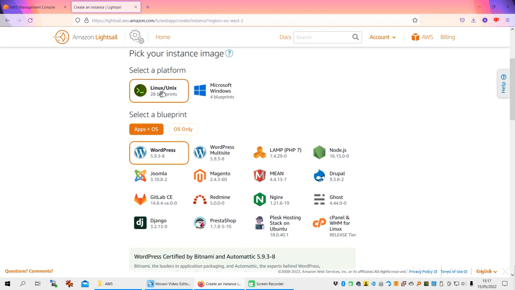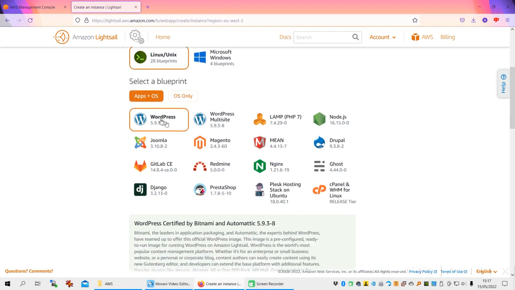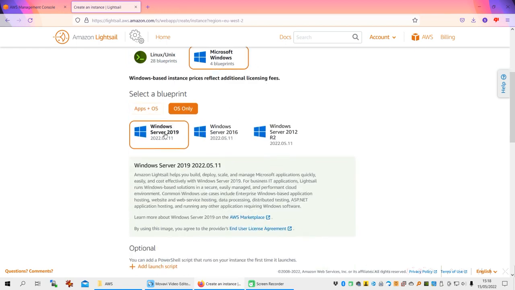You can choose whether you're using Linux or Windows. You have to pay an extra fee for Windows. Then you've got your chance to load on that Linux platform WordPress, multi-site WordPress, LAMP, Drupal. I've used Joomla, it's quite good actually. Or you can just load on cPanel. So all these things are available on the Linux platform. Let's have a look on the Microsoft platform. You can choose Server 2019, 16 or 12.